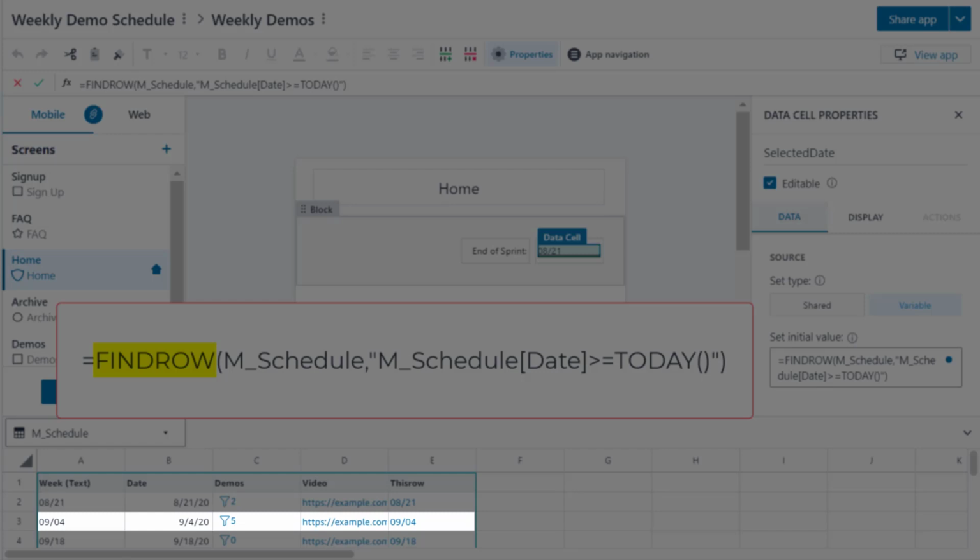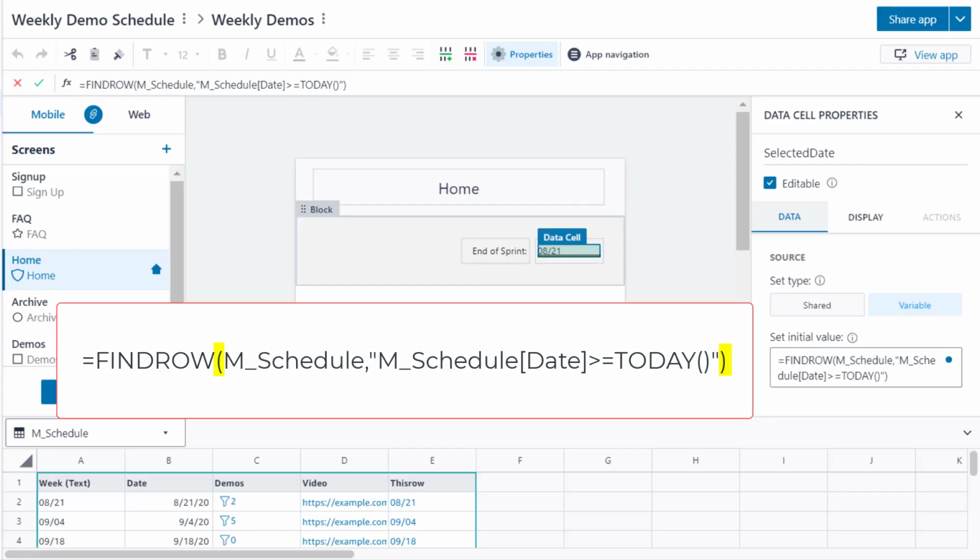inside of the parentheses. Functions require parentheses to be activated, and they wrap around the conditions. Inside the parentheses, we always start with either the table or the filter formula. Then, optionally, you can add conditions and wrap them in quotes. The Today function doesn't take arguments, so its parentheses are left empty.